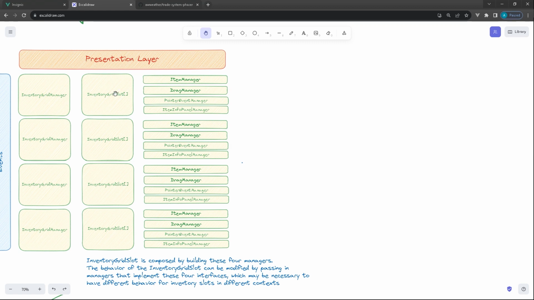So an inventory grid slot is basically just, trying to think of a good way to put it, but it's just a bucket of functionality that is defined by the behaviors that you give it.